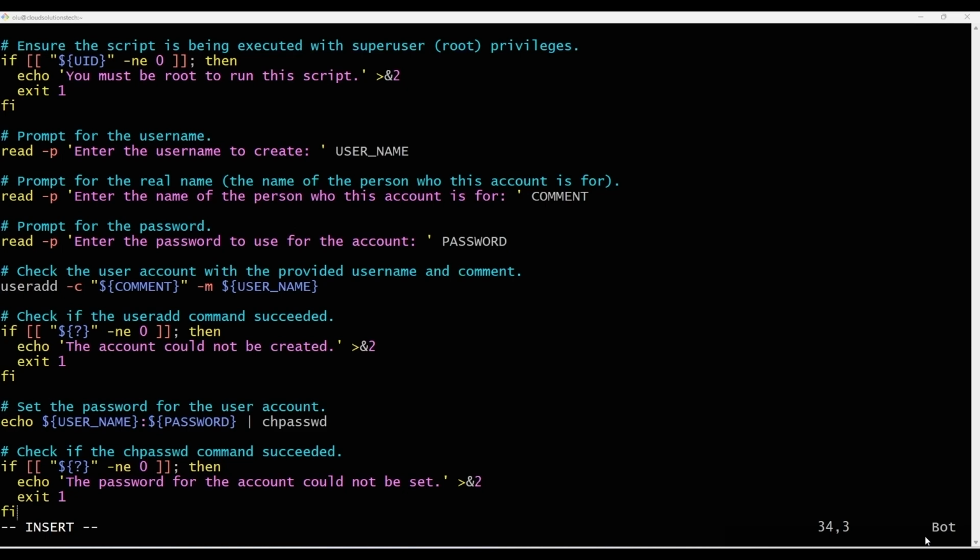So the host name can be obtained using the hostname command. So let us add the final stage of the script.